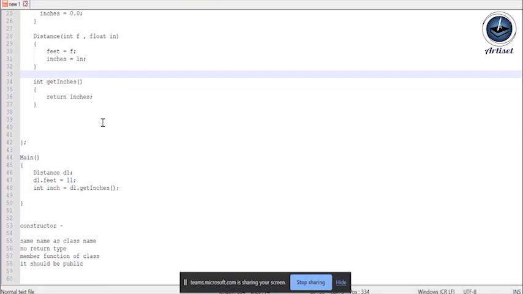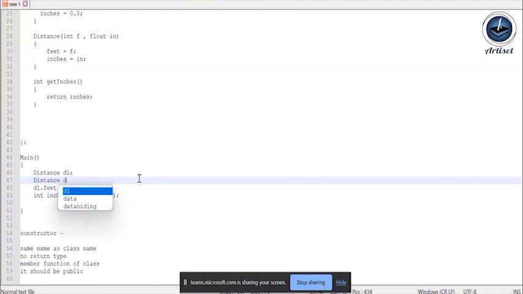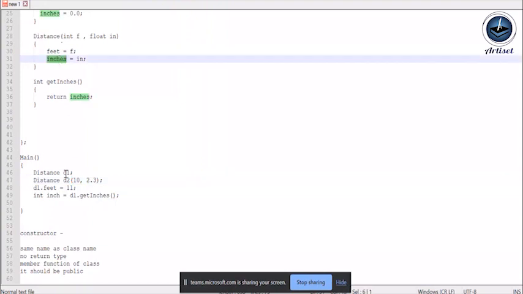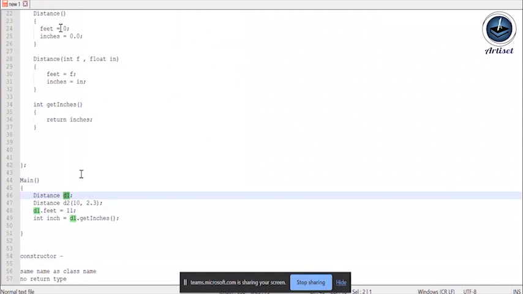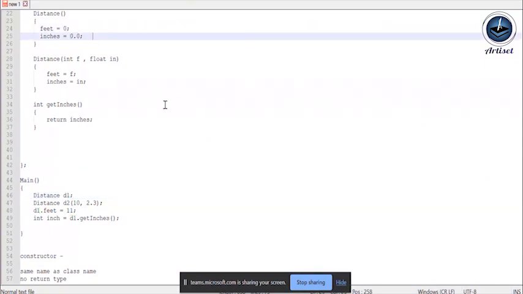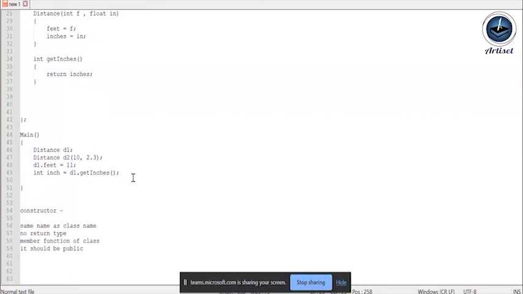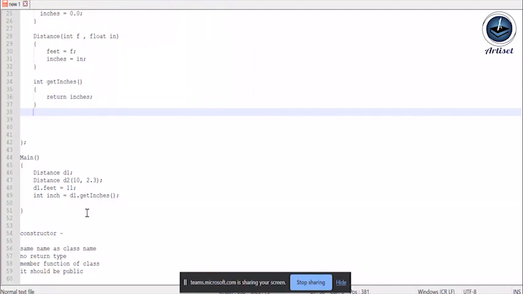Here we can create another object d2 and pass the parameters like feet and inches. So when you create the d2 object, the 10 goes to feet and 2.3 goes to inches. For d1, the default constructor is called, and 0 and 0.0 will be for feet and inches. The third one is the copy constructor. The copy constructor is used when we are copying from one object to another object.